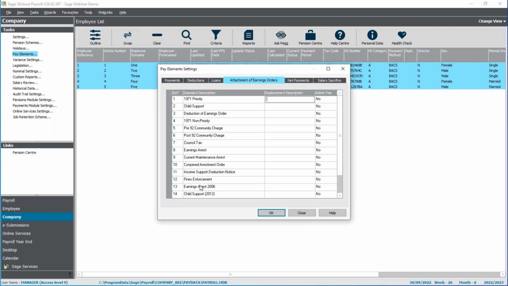Now, if you want to deduct that £1 admin fee from your employee, what you will need to do for the category of attachment you're using is to set the admin fee column to yes. So in this example, for any council tax attachment, I am going to charge that £1 admin fee to my employee. But we also have a column for replacement descriptions. So it's completely up to you whether you use this or not.